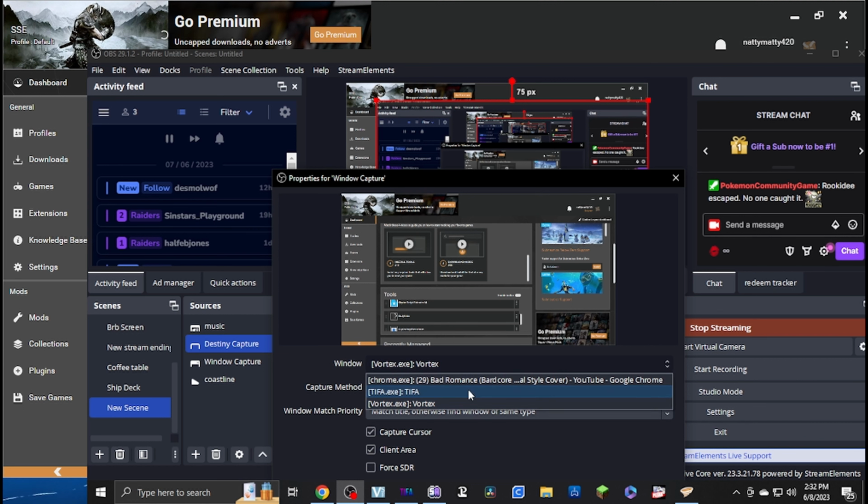You can go Chrome, Tifa. For this one, we'll go ahead and grab Chrome. And it shows that there's nothing there. But it's going to say match title, otherwise find window with the same window type. And you've got other options like window must match title if you want just that specific window and nothing else. Match title, otherwise find window from the same executable, like if you want it just to grab something from Chrome or whatever source capture you're trying to get. Then you hit OK, and it'll show window capture.